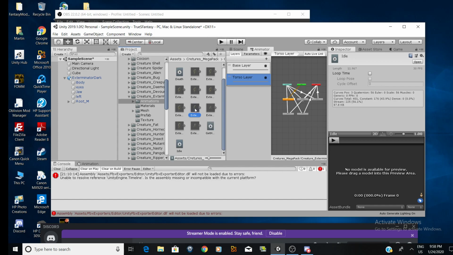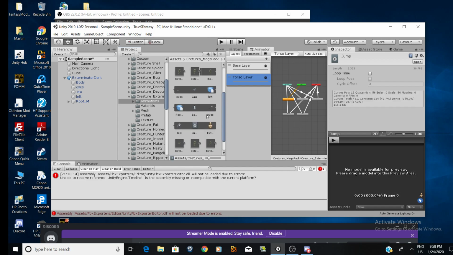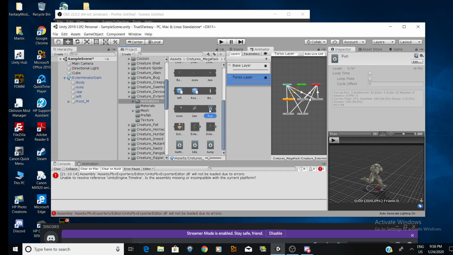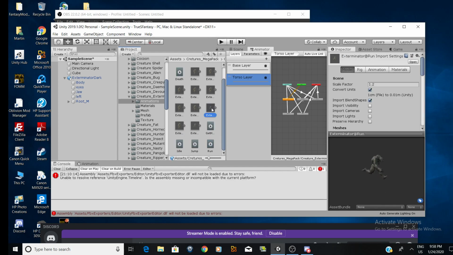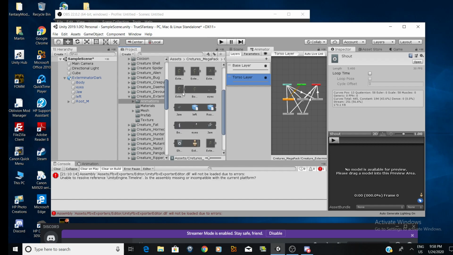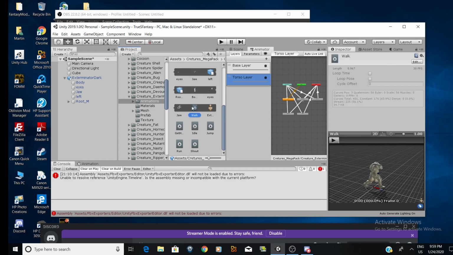Alright, idle, jump. If you happen to not have a certain animation for your model, it wasn't provided, you'll just have to go into your controller and delete that from your controller. Run. Oh, shout. We use shout for ranged attack. I can't remember if this one had a ranged attack or not. And walk. Roll D.